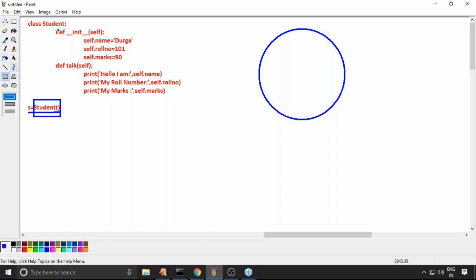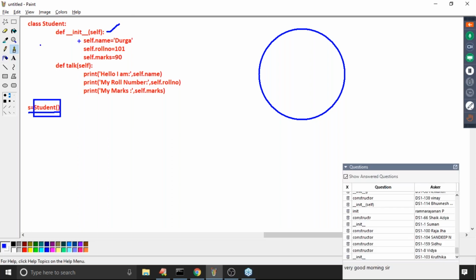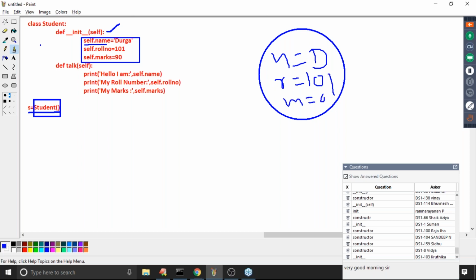Of course I will explain in detail, don't worry at all. The constructor will execute. What is this constructor doing? Observe carefully. Self dot name is equal to Durga will be assigned. Self dot roll number is equal to 101 will be assigned. Self dot marks is equal to 90. So because of constructor execution, these variables got created inside the object and the values are initialized. Any doubt?